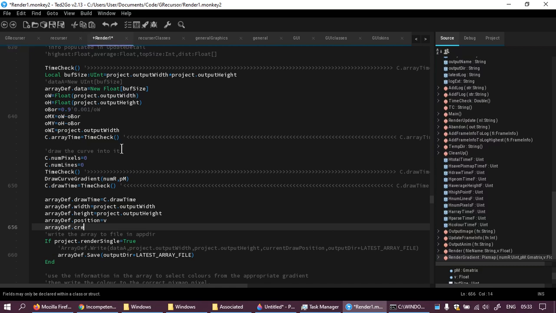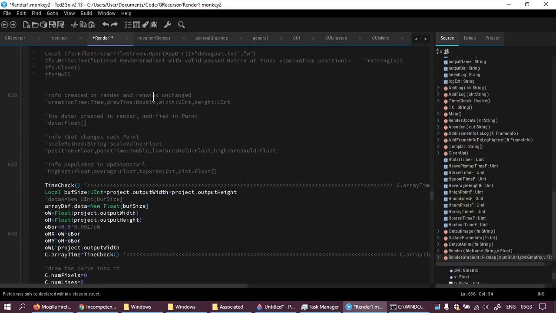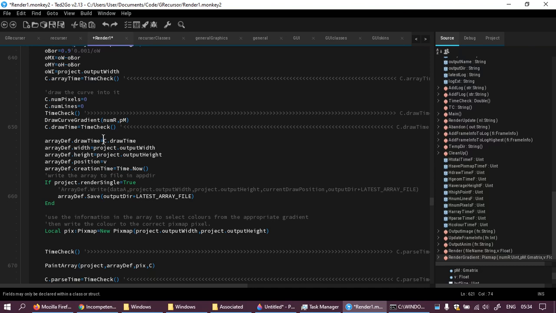You are the render file. Equals time now. Creation time, draw time. I must take position and stick it on the end of here. Creation time, draw time, width, height, position. Yep. Creation time, draw time, width, height, position. All set there. The array is saved.